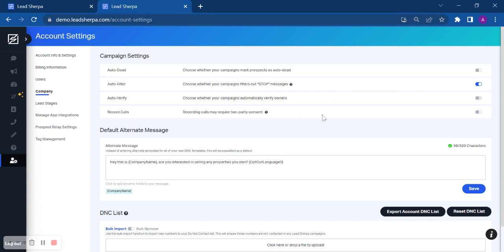Record calls. If you have this toggled on and you call through Lead Sherpa, the calls will be recorded on your behalf and we will save those up to 60 days. You will have access to those recordings.